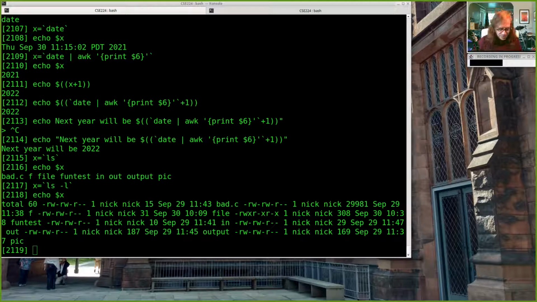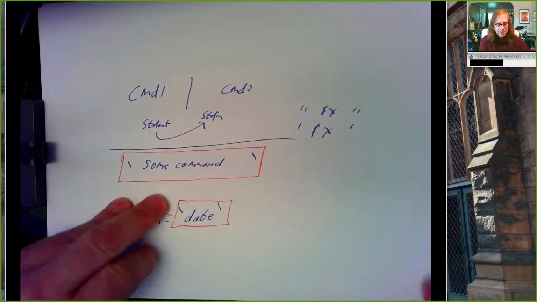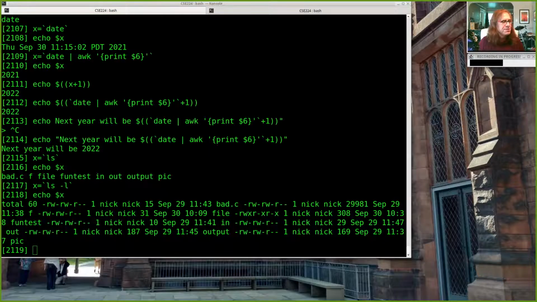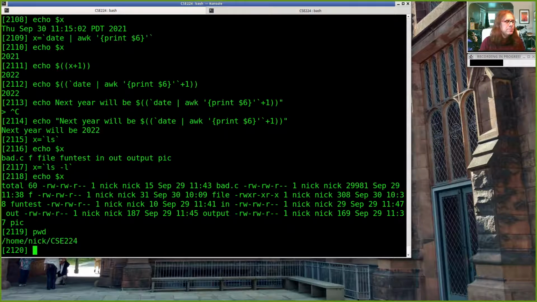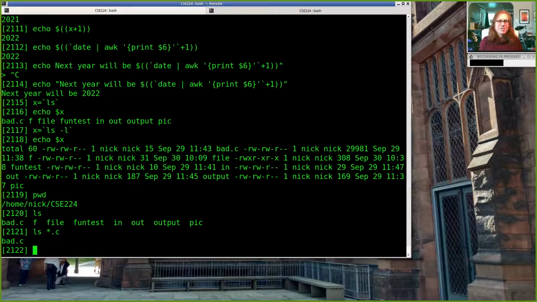All right, so let's look at wildcards. A wildcard is something that holds the place of other things. And for example, let's see, what directory am I in here? So if I do an ls, I've got a bunch of files in here. If I wanted to list all the files that were C files, I could say ls *.c, and it shows me I've got one file, bad.c.